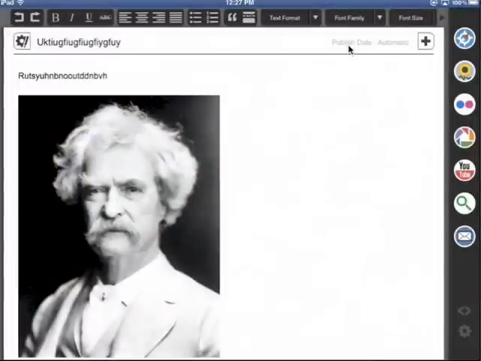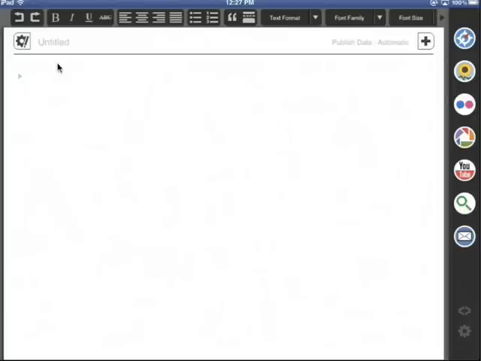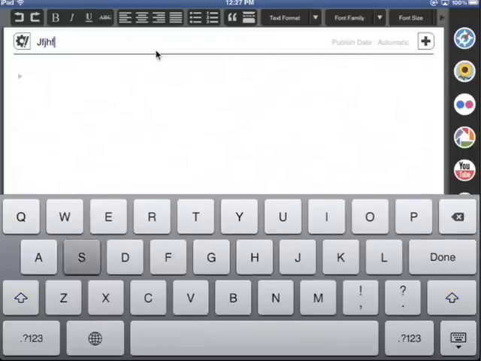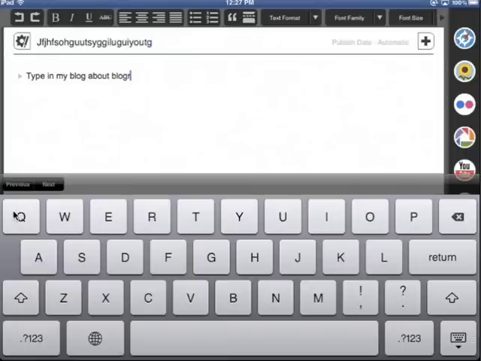Click done. Now I'm going to show you how to add some pictures, but I'm going to make a new blog here. And my new blog, again, I'm just going to title this something random. I'm not really going for anything particular here. And down below, this is where I can type, and once I have this typed in, now I can go ahead and say I want to add a picture.